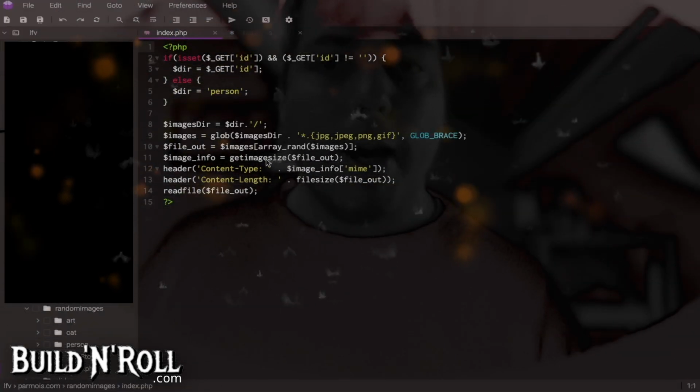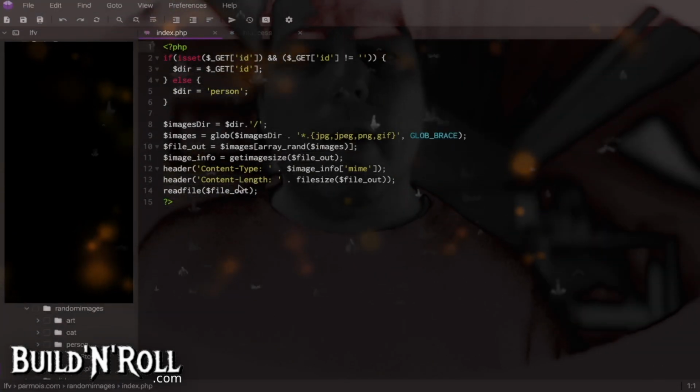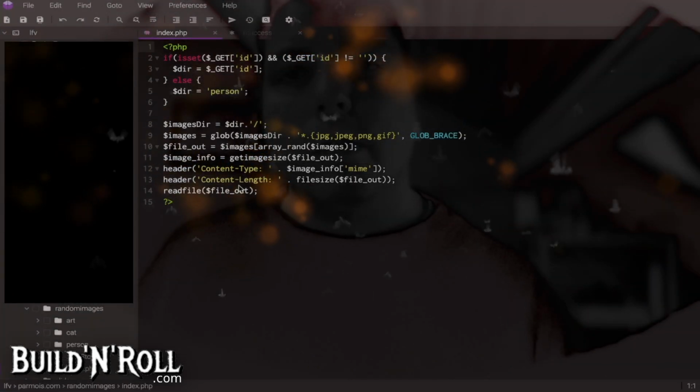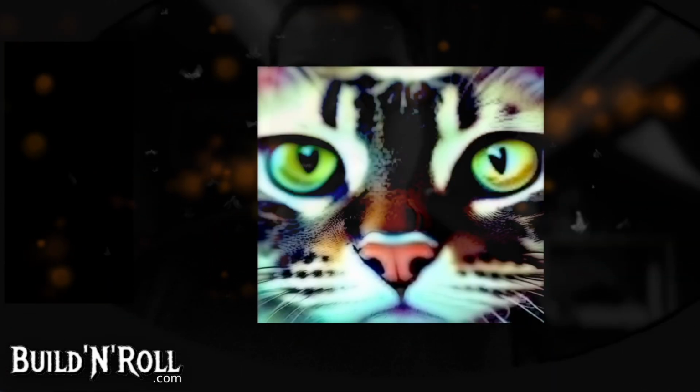And then with that information, I create the header. So for content type, I take the MIME from the image file that has been randomly chosen. And then content length is the file size. And I just read this file out. So this PHP file returns the file. You can see here, I will show you, for instance, asking for cat images. I refresh.